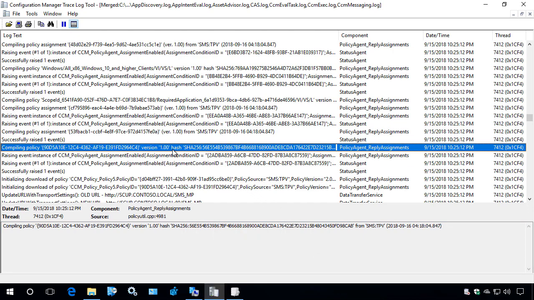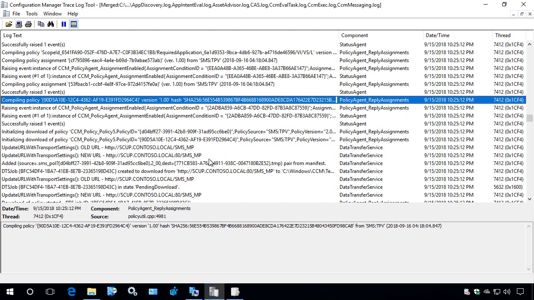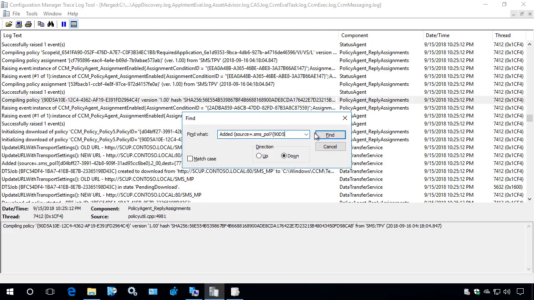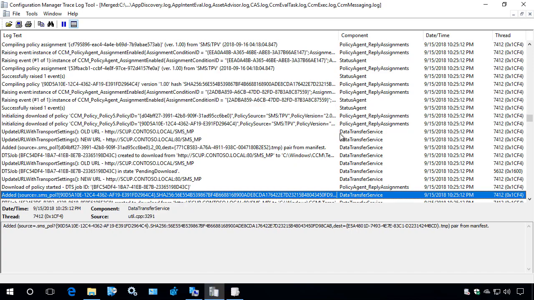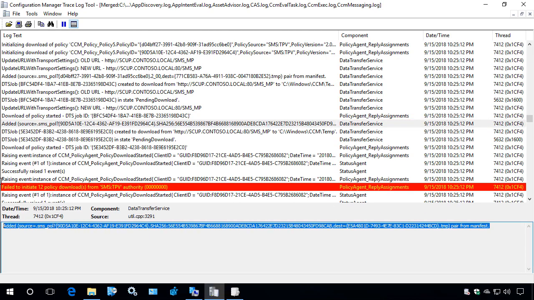Now, once the policy agent sees that we have the policy, the next thing that's going to happen is our data transfer service kicks in and starts downloading that policy. Let me just do a quick search. That shouldn't be too much further down here. I'm going to search for the policy ID. So here we go. Now that we've got the policy, the data transfer service is going to initiate the download of that policy, and then it's going to start evaluating different things within that.